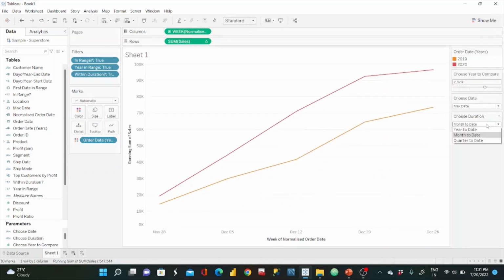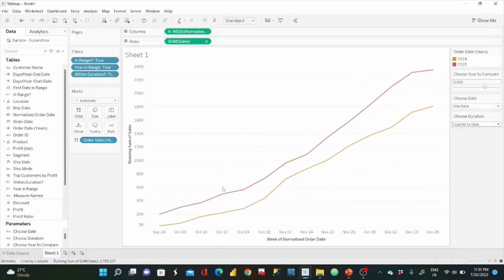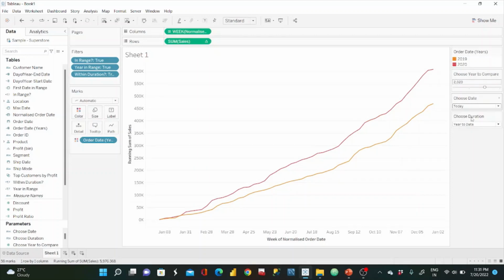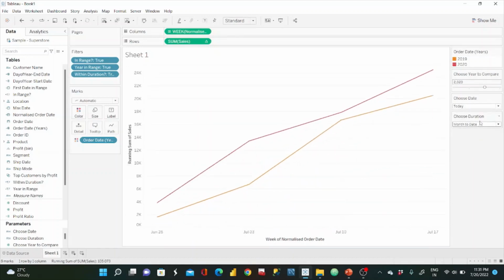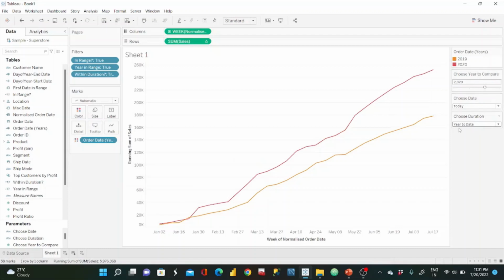Perfect. So if I select quarter, then it will give from September, right? So this is working fine. So now suppose I change this to today's date, then year to date will be the same, month to date will change from July, and quarter to date will also be the same, right? Perfect. So now our calculation is working fine.